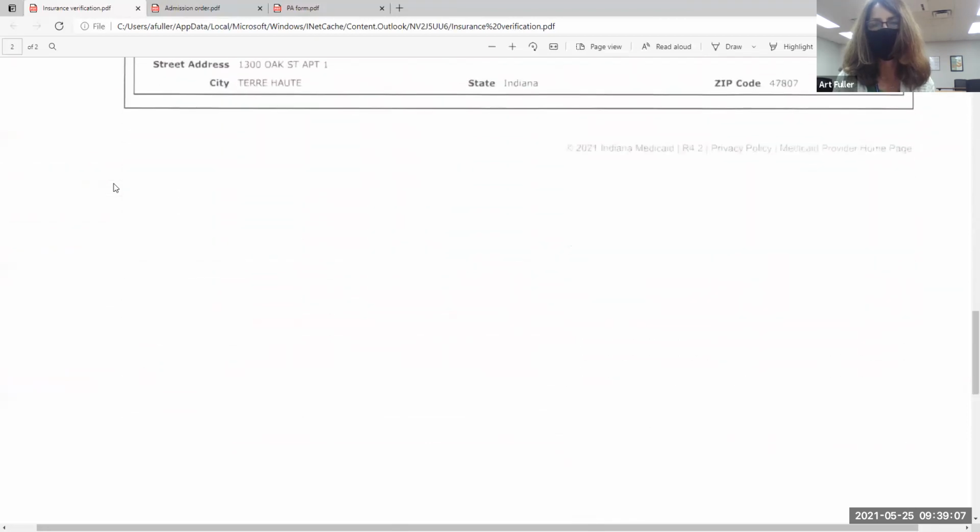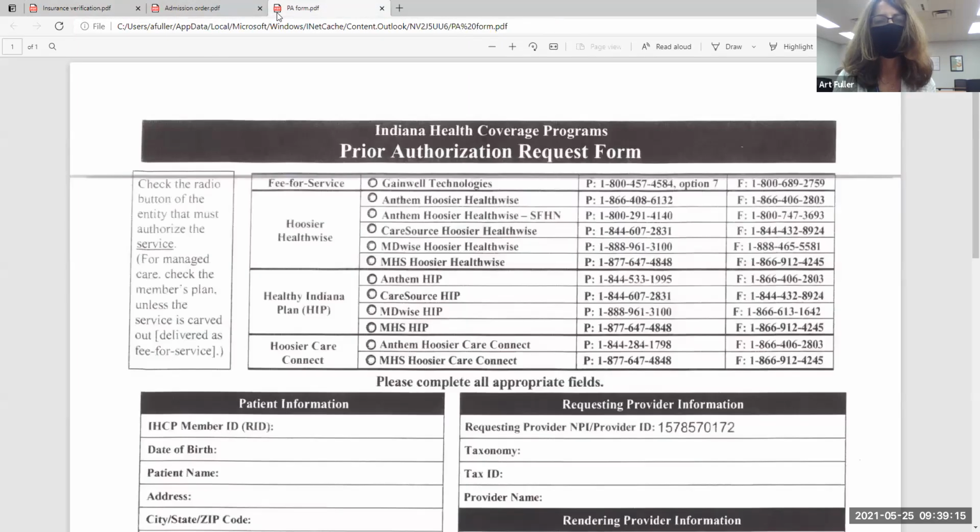And so we would move on to our next item that we would do on this authorization, and that would be to go to the prior authorization form. And we will find that here. Once we've established that, on this form the very first part of it has entities and it has Healthy Indiana Plan and MDWise Healthy Indiana Plan. We know that because we've already looked at the insurance and found out from the expand all that the managed care organization is HIP MDWise.